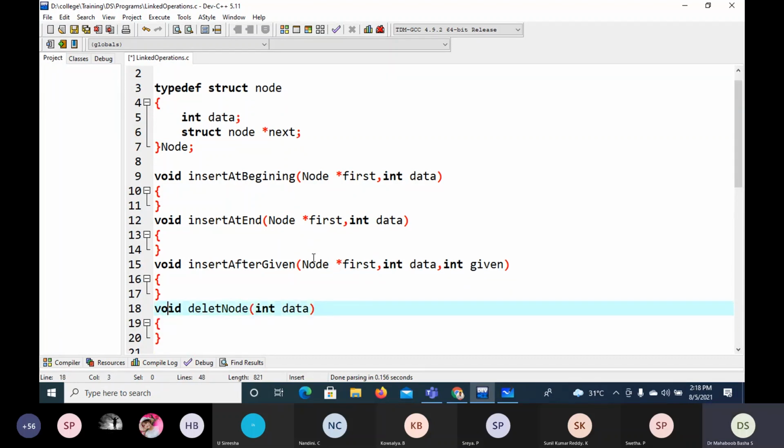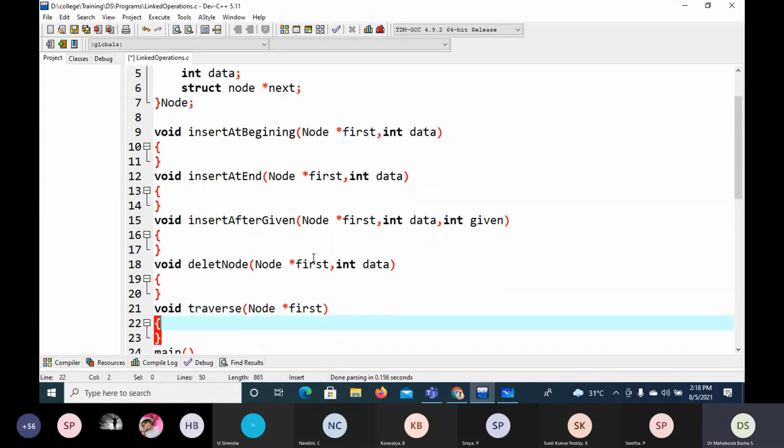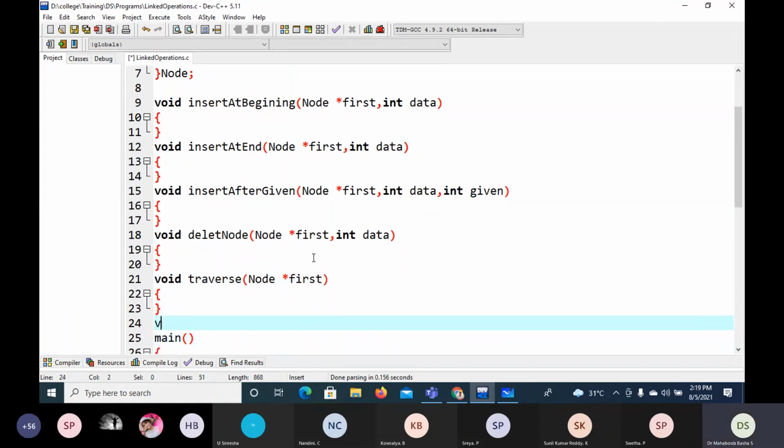Then I require the node, first node. Always it is required to start with it. Then I want to traverse. So again, we require the starting node. Traverse. Then we require, what else? Search. Node, first node of the linked list, then data to search or key to search. This we call as key to search.